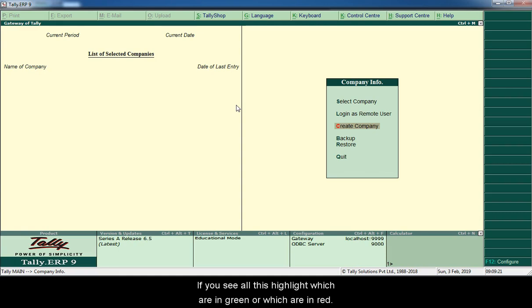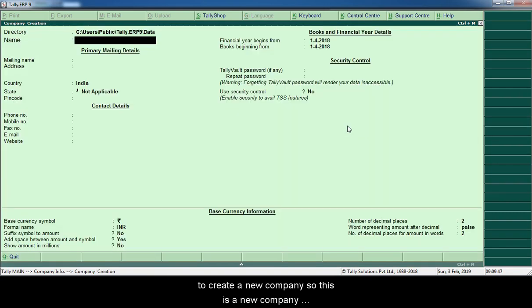If you see all these highlights which are in green or in red, if you just press them, Tally will automatically work on that function accordingly for you. So let's just press C to create a new company. This is the new company creation tab, and here we have to give details about our company. So let's just get started.